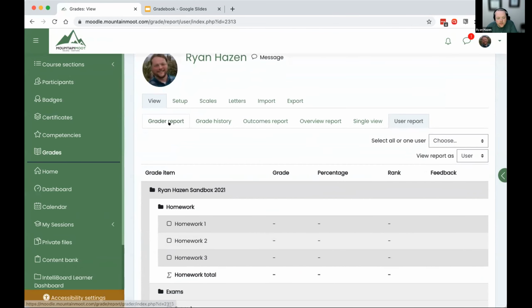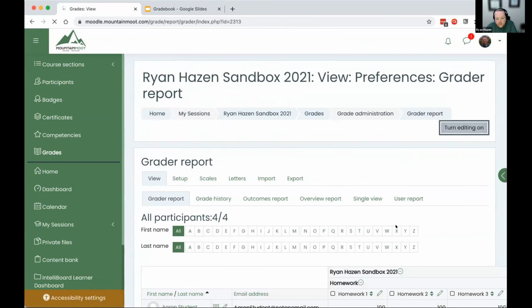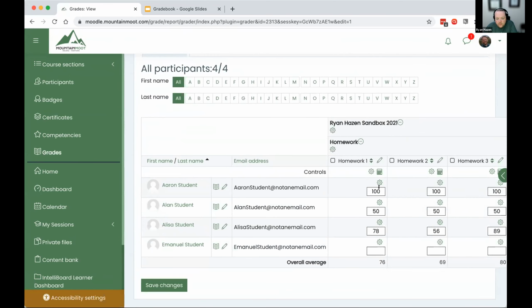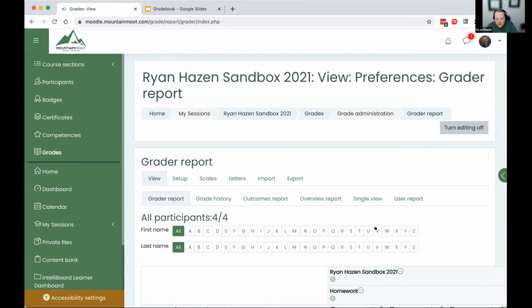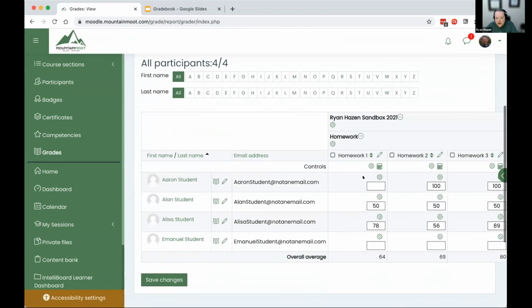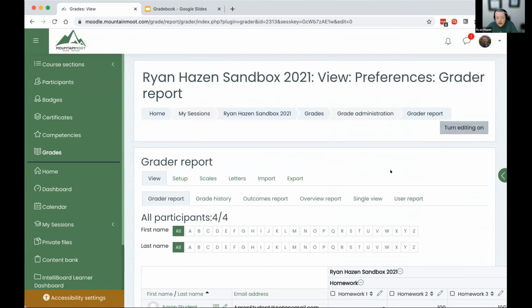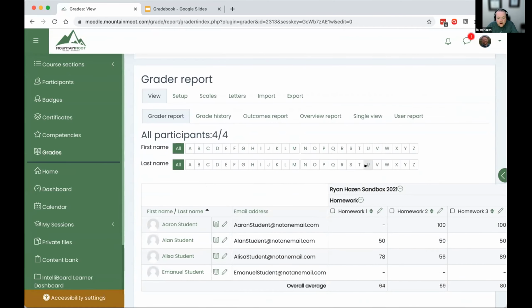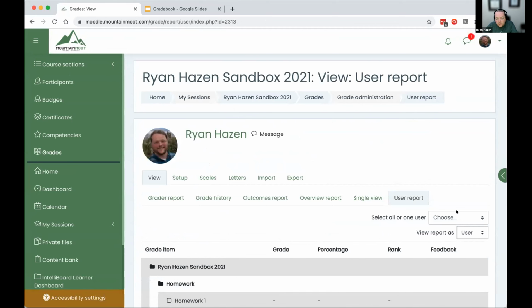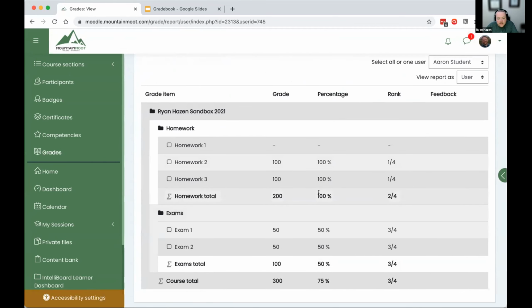So I'm going to go to, let's say, the grader report. I'm going to turn editing on, and I'm going to remove this grade for Aaron. Okay. Save changes. So now Aaron has a null grade. So there's no grade there, which is different than a 0. So now when I go and I look at this report as Aaron, you see he's got 100% because there's only 200 points available. This null grade is excluded.